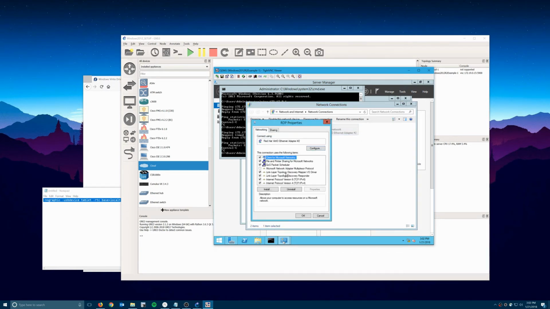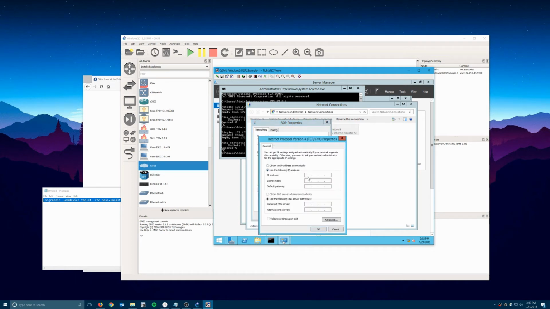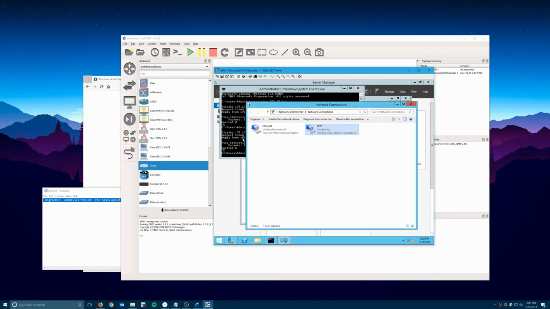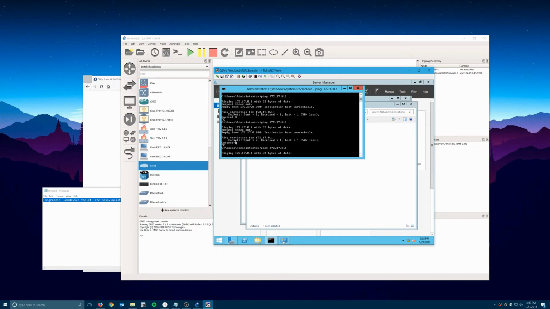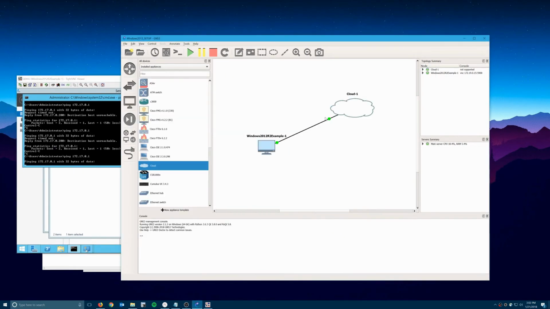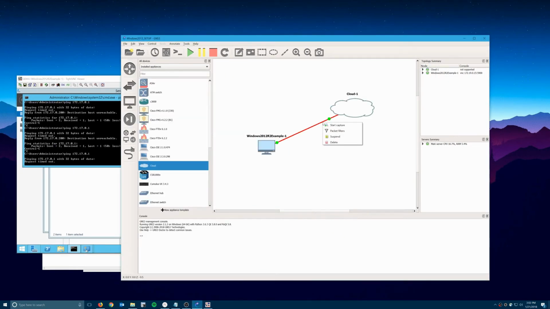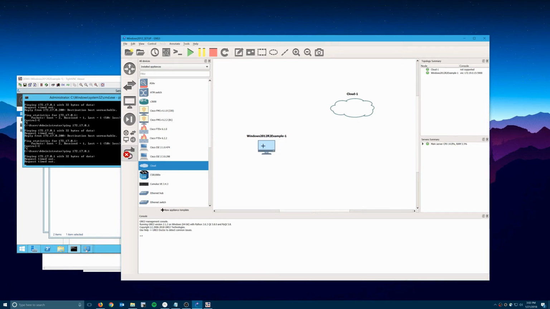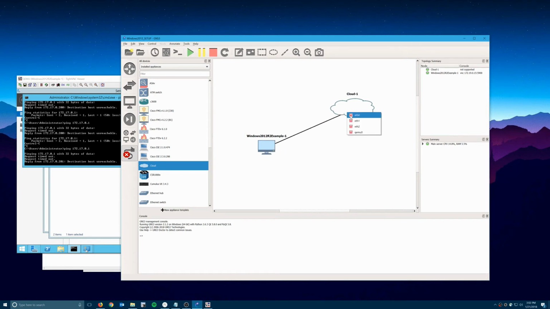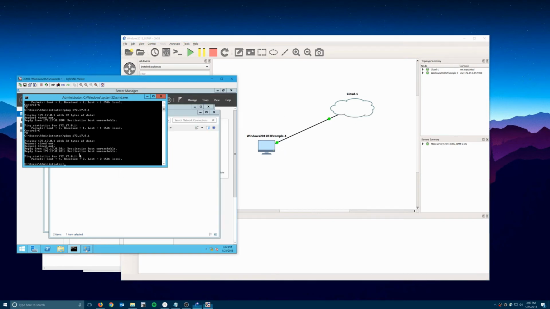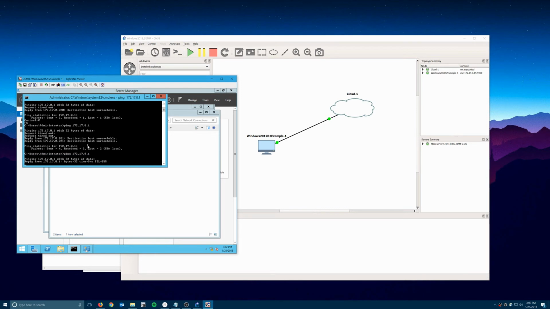My RDP interface. Let's do 172.17.0.201 just for sake of demoing how this works. Oh, there's your problem. I have it connected to the wrong interface on the cloud. Hold on. So I need Ethernet 1 connected to ETH2. Alright, let's try this now. There we go. Okay.